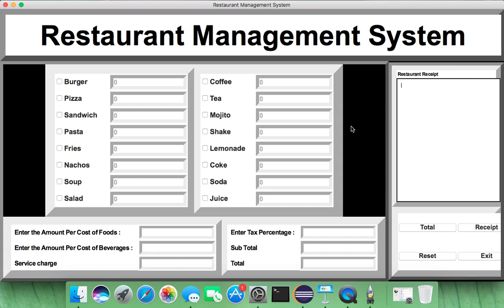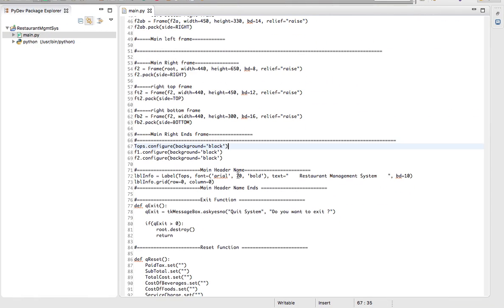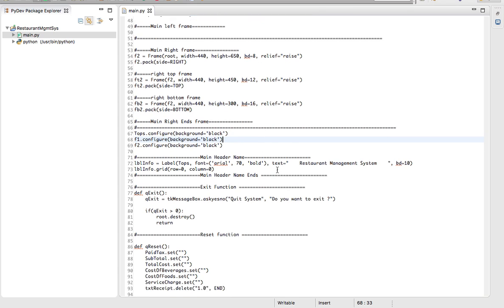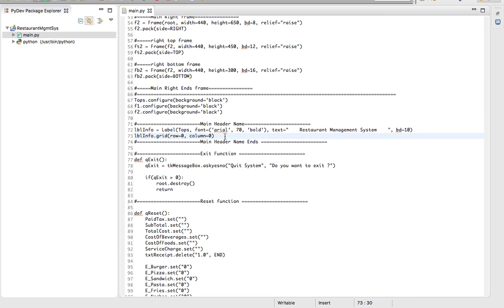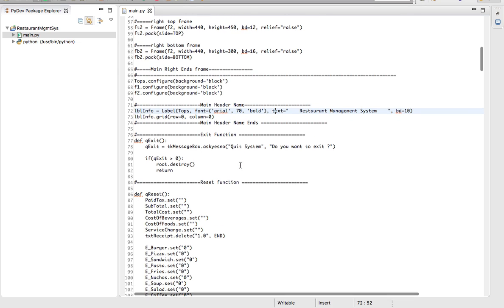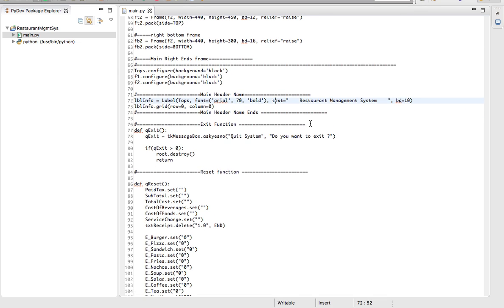Let's just quickly put all the widgets inside it, so that you can create a grid like this. Then I have given some basic configurations, such as configuring the background color. Now for the main header area, let's give it a name as restaurant management system here. So I'm giving restaurant management system as text here with some border 10 here. Now this covers my whole main header area.